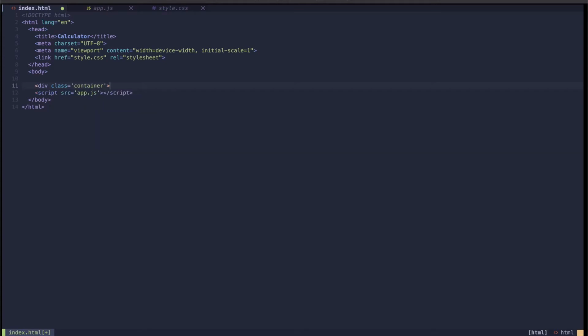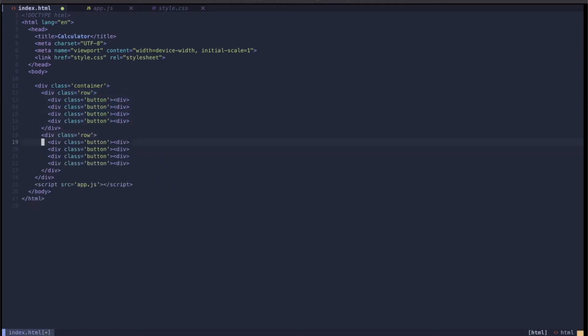And then we'll do container. Oh, hello. And then let's do a div. We'll do class of row. And then we'll have 4 things in there. And let's just do, these will be buttons. And then we'll have 4 rows of these.